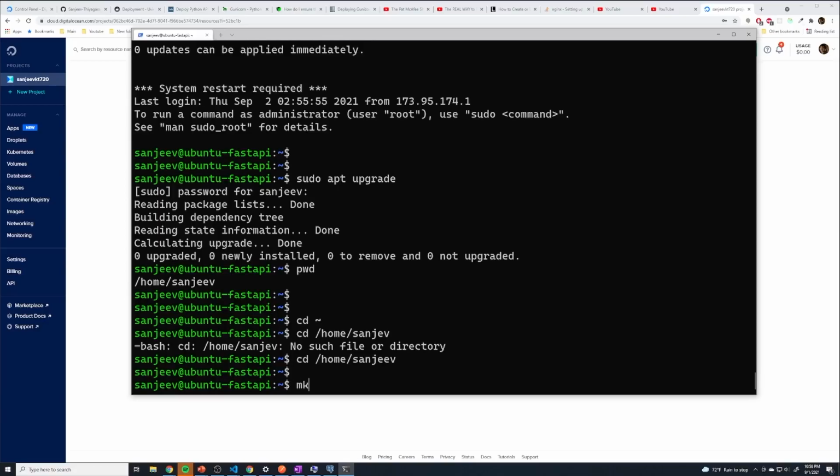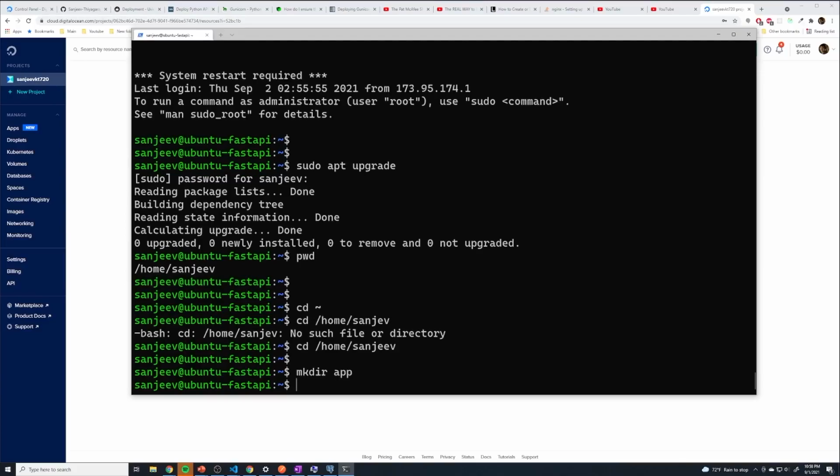So I'm going to call this folder app, or we could call it fastapi. It doesn't really matter. So I'll say mkdir. This is the command to create a directory. I'm going to call this app. And then to move into that app, we do cd app.